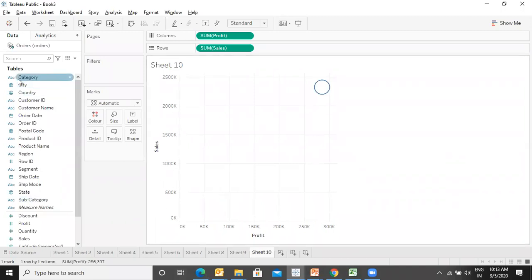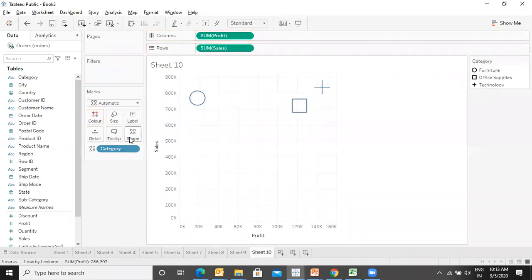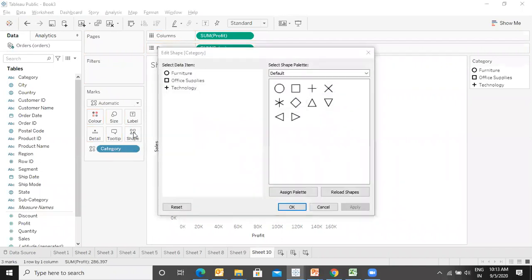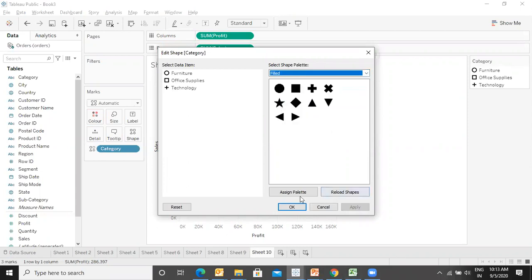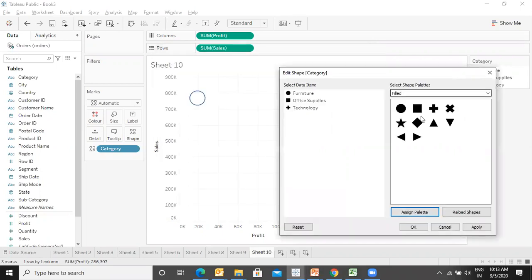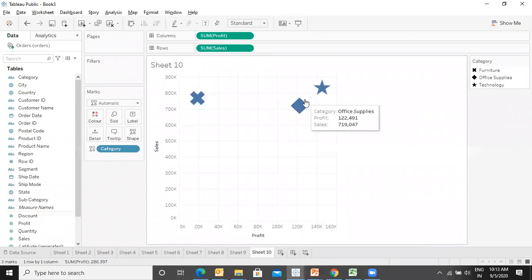So let me put, say, category into the shapes. Here it is. Now if I want to edit the shape, I double click on it and there are various shapes I can change, or I can click on this drop down arrow and I can choose whatever shapes I want. Let's take filled one and assign palette. So it will assign the shape. If I want to give furniture, I want to take it as a cross. Office supplies, let's take this. Technology, let's take it as an asterisk, star, say apply and okay. So they are appearing like this.